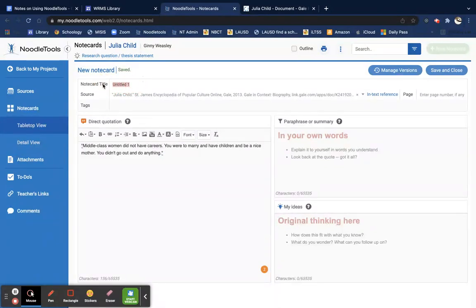So I'm going to say, quote about women and careers. So I'm going to go ahead and keep that in here in the direct quotation and say save and close.